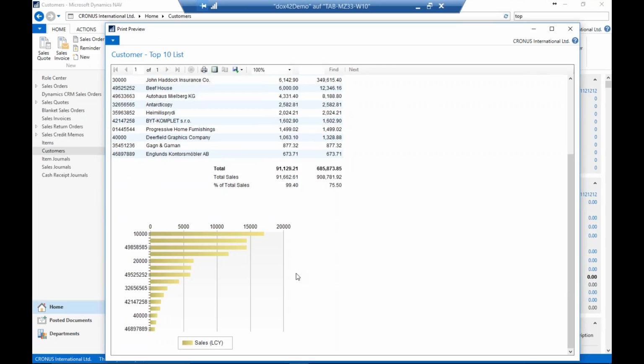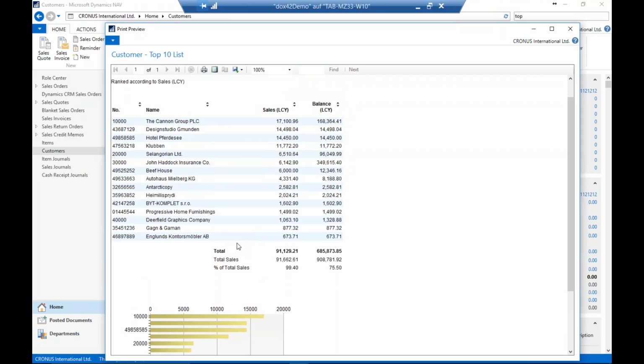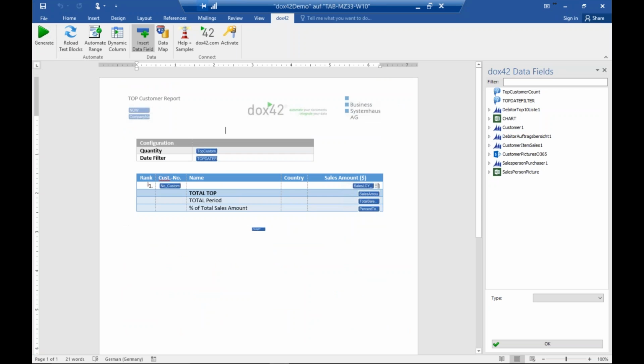So please don't ask me about my opinion on how this is made, because it's not really the way I would like to see such a graphic, but we will do it in a better way now in our solution. So what I want to do is use the top 10 customer list report for its business logic. So I will use the data set from this report and enhance it with some more things in my Word layout. I already prepared a bit because I don't want to start from scratch.